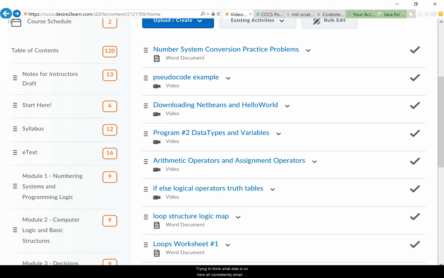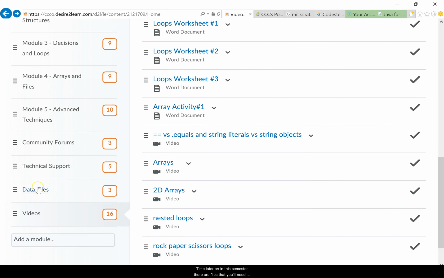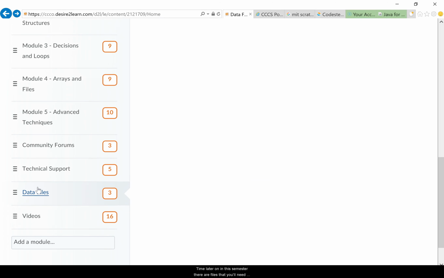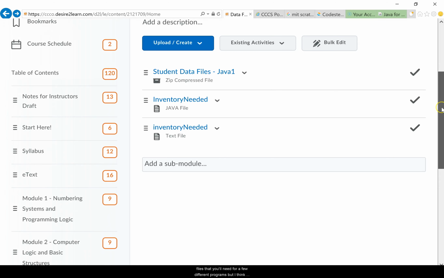Trying to think what else is on here. I'll consistently email you saying, hey guys, you need to write a pseudocode program. Here's a video on it. Watch it. Later on in this semester, there are files that you'll need. That's why I called them data files. If you go to the top here, here are your data files that you'll need for a few different programs.